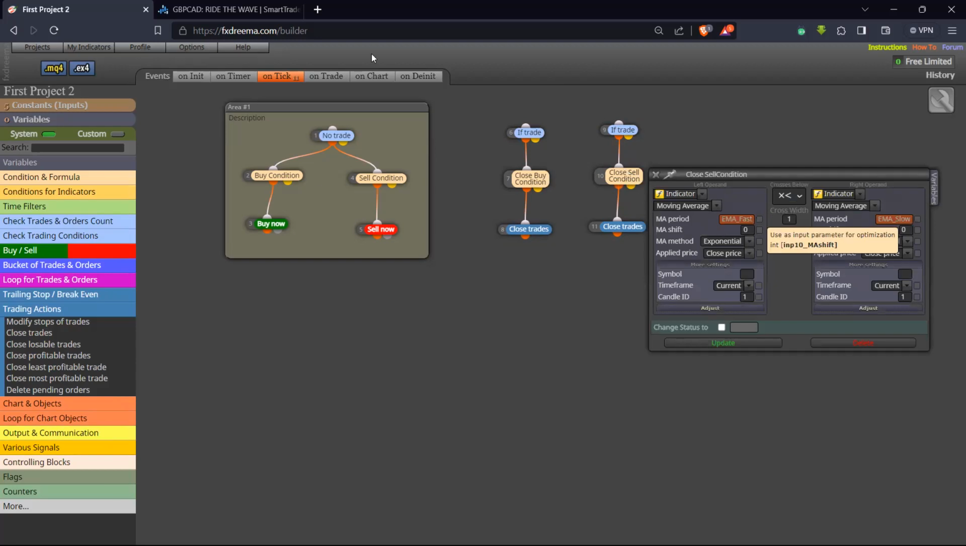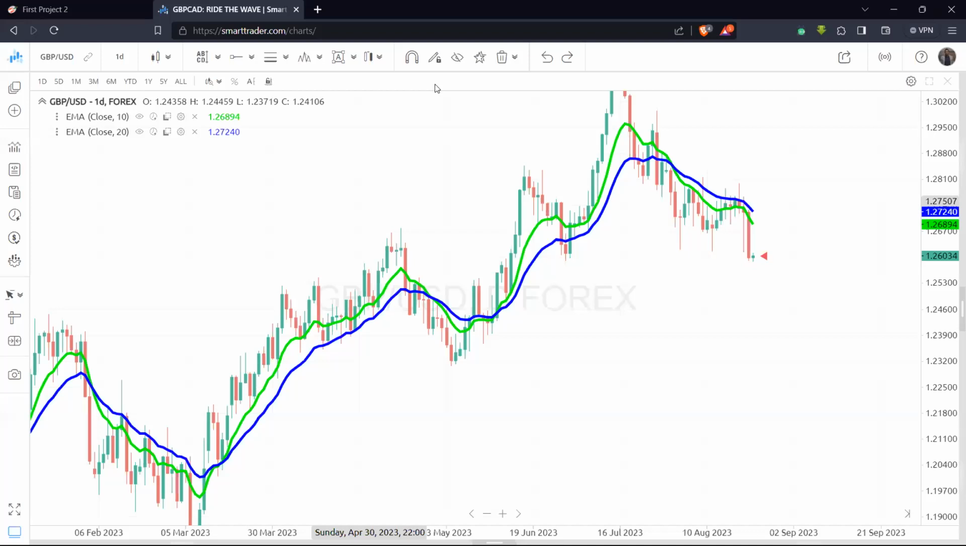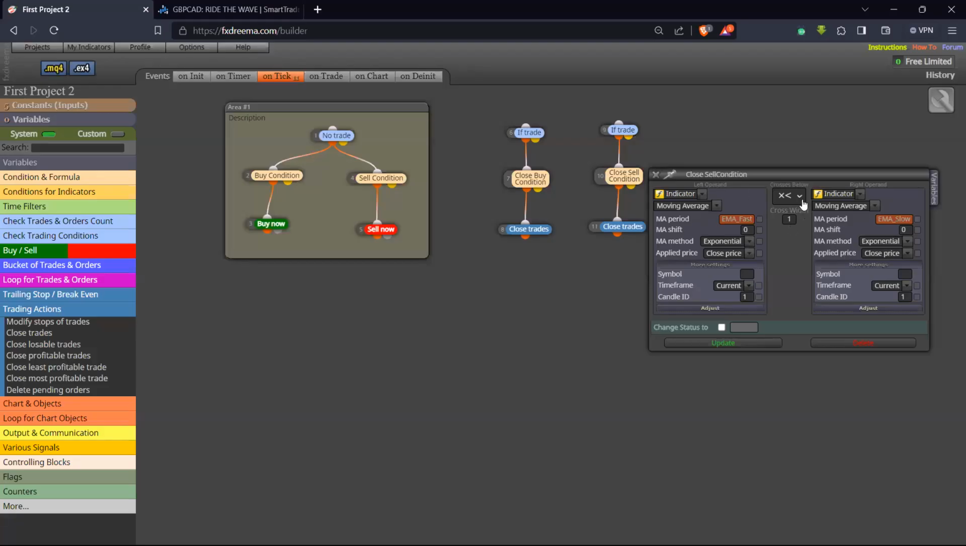Remember, we look to buy when the 10 period moving average crosses above the 20. We look to close the buy when the 10 period moving average crosses below the 20. However, we look to sell when the 10 period crosses below the 20, and we close the sell when the 10 period crosses above the 20. So now that means the condition for closing the sell is when the 10 period moving average crosses above. So this will be X greater than, and every other thing is the same.